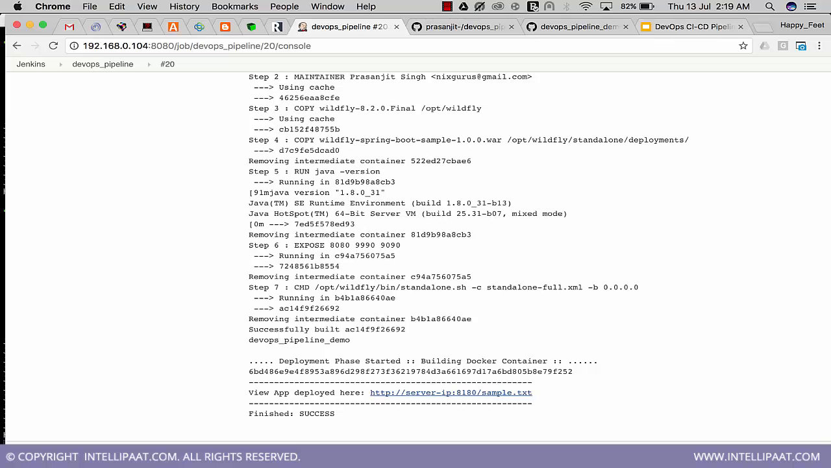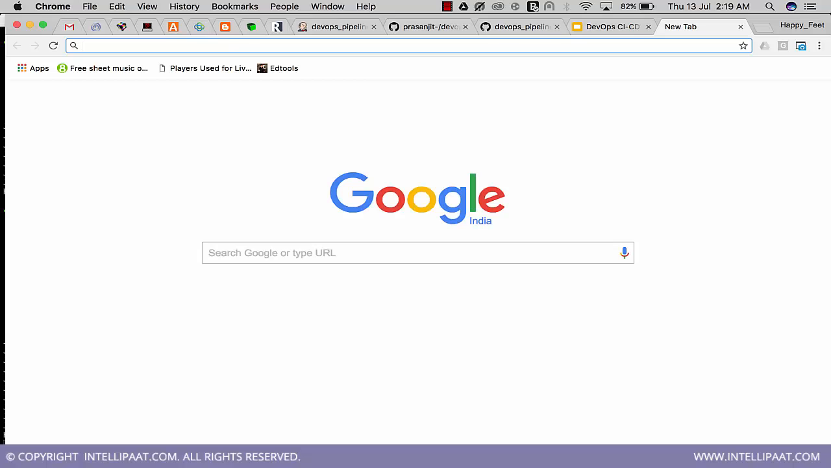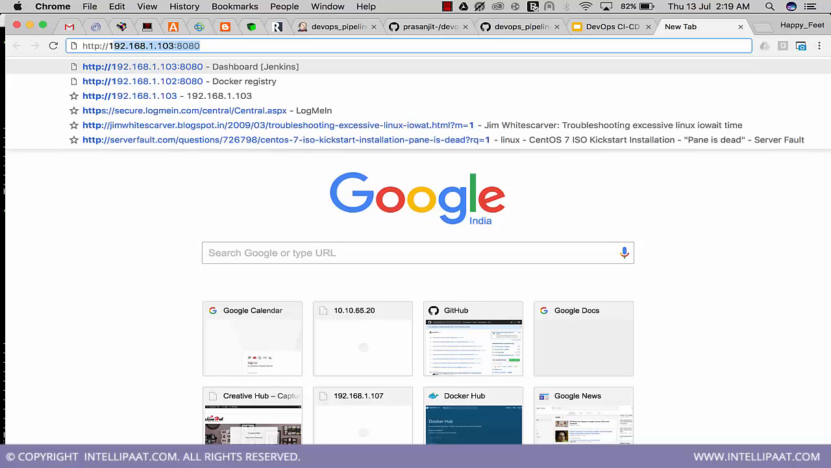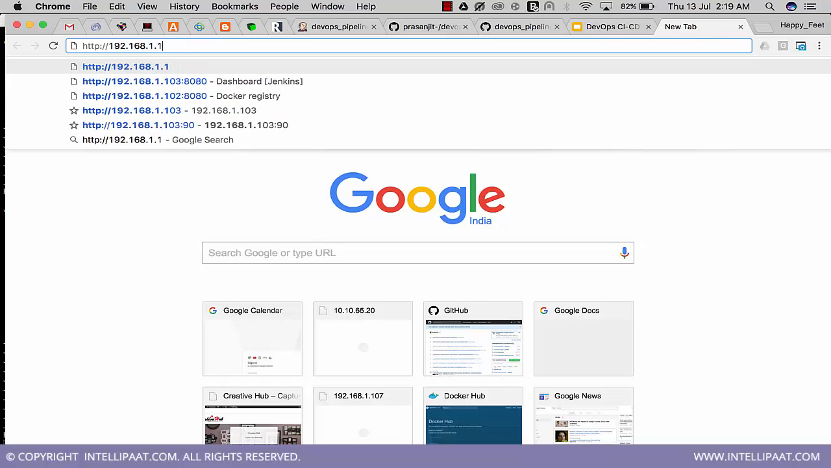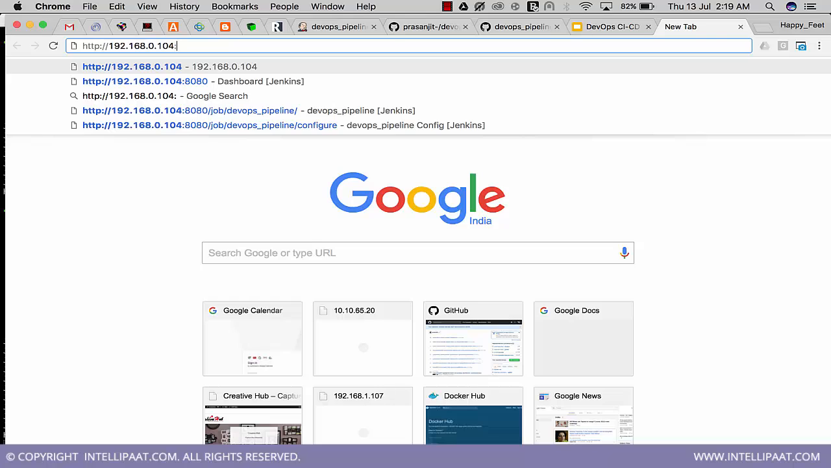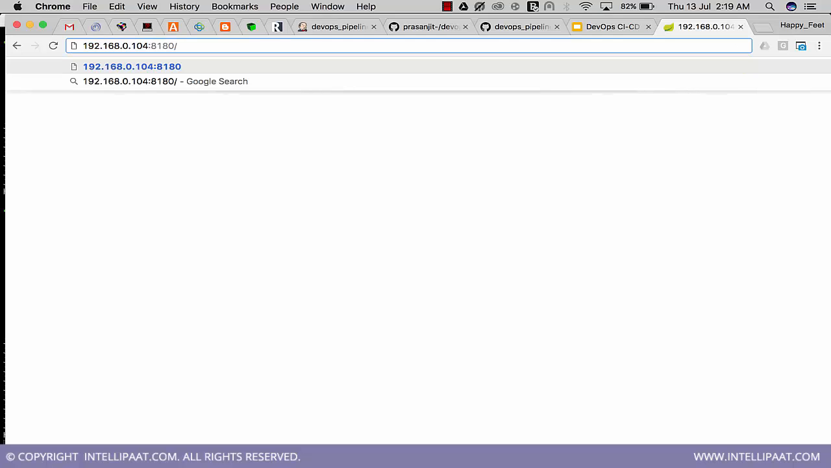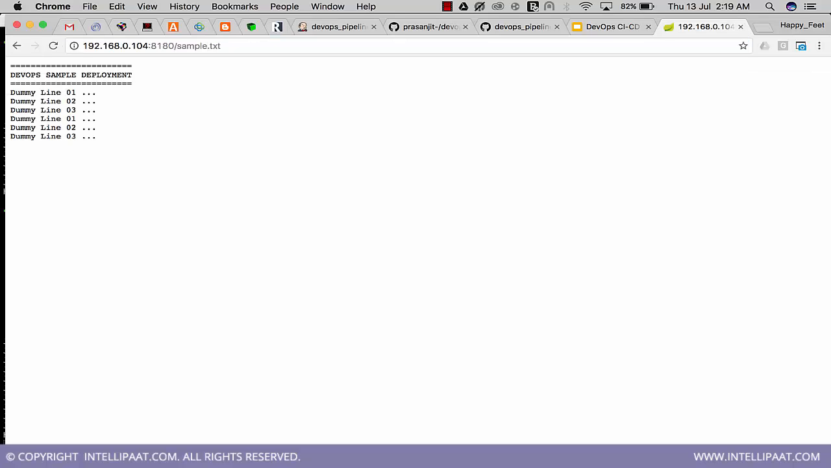So we can go to that URL and see HTTP, the server name is 192.168.0.104 and the port is 8180, right? Here we can see a hello world, that means Docker has been deployed successfully, and if we look at that sample.txt, we get the sample text of that application. Okay, you can see dummy test line number 3 and stuff like that. So that means it is deployed successfully here.